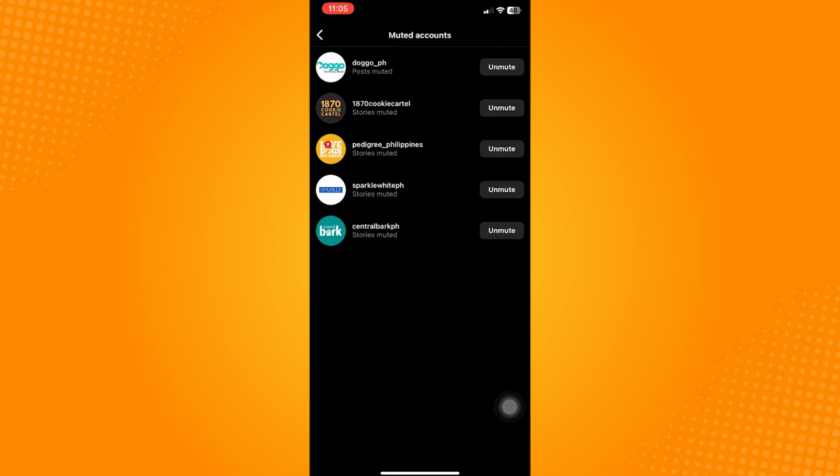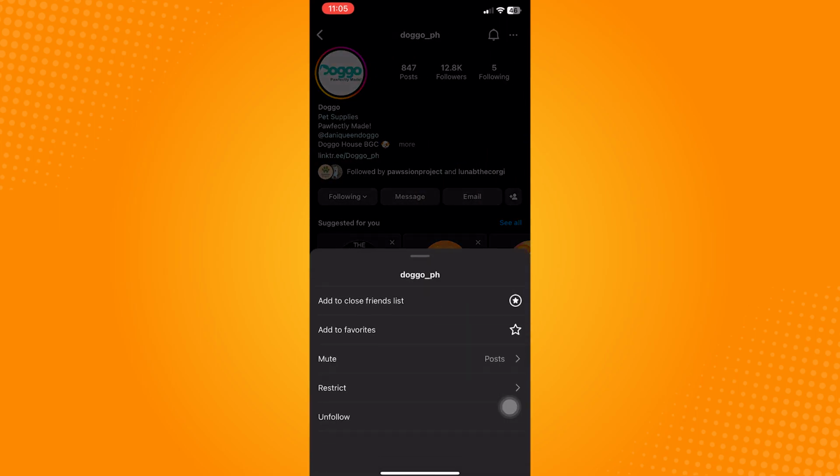Tap on their account, and once you're in their profile page, tap on the following button. This will open up another pop-up wherein you will need to tap on mute. And here you'll see three options to toggle on and off. Just select the ones that you want to be muted or unmuted.